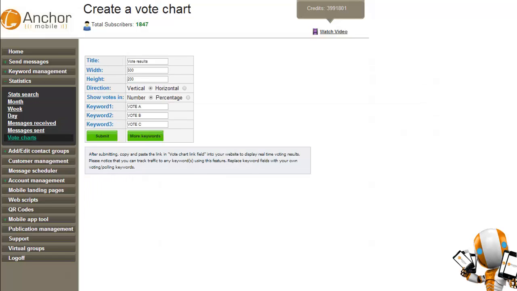Creating vote charts under the statistics fields allows you to create an individual vote chart. So you can have up to 10 keywords voting against each other. So you'll create your keyword campaigns, and think of a campaign like American Idol. That's one most people know. You have different contestants being voted upon by texting a word to a shortcode number.